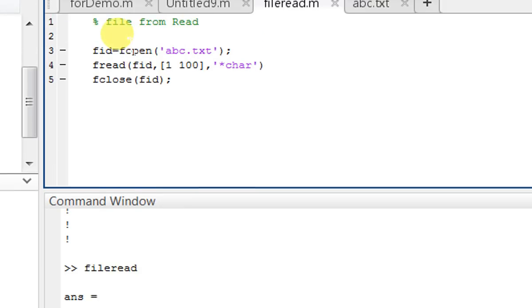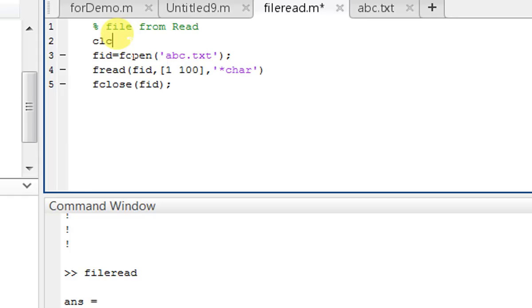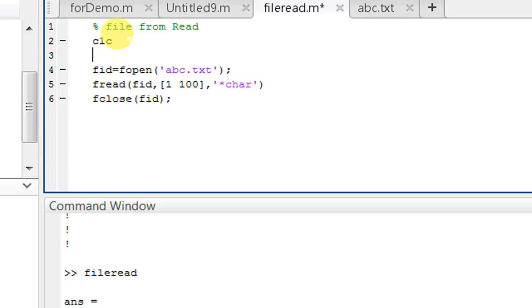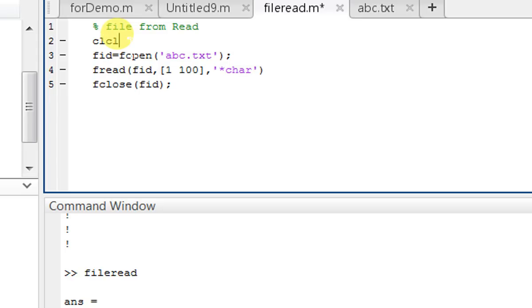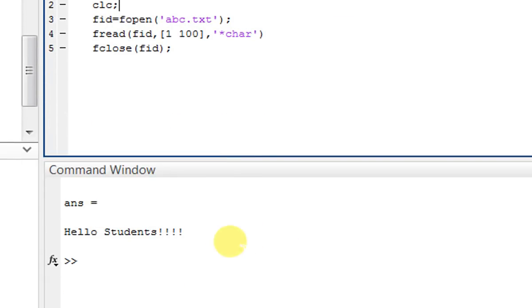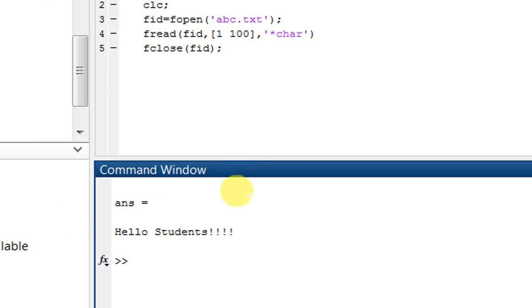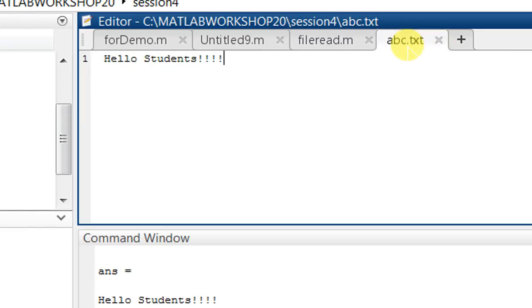We missed putting the CLC command, so the previous output is also displayed here. So we put CLC with a semicolon here. Again save this file and run it. Then we get the output as hello students, which is the same as the input given in the file.